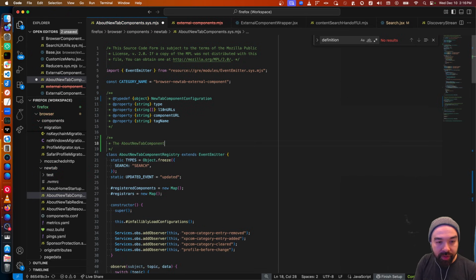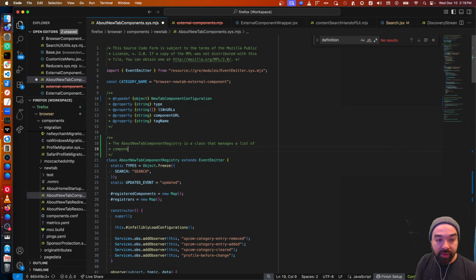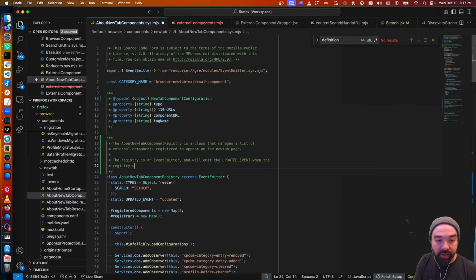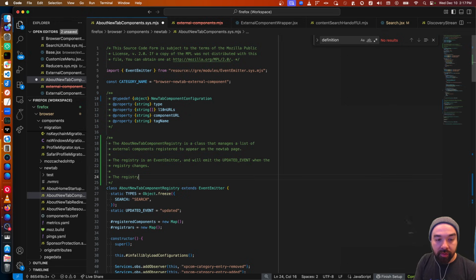The about new tab component registry is a class that manages a list of components registered, a list of external components registered to appear on the new tab page. The registry is an event emitter and will emit the updated event when the registry changes. Currently, the registry is bootstrapped via entries in the NSI category manager of name, category name.